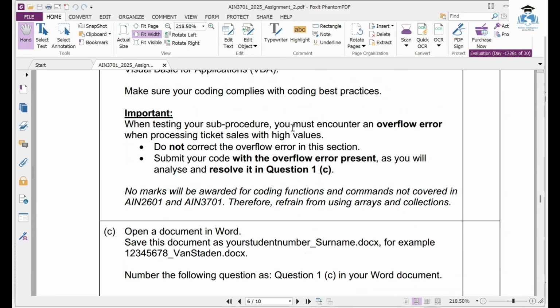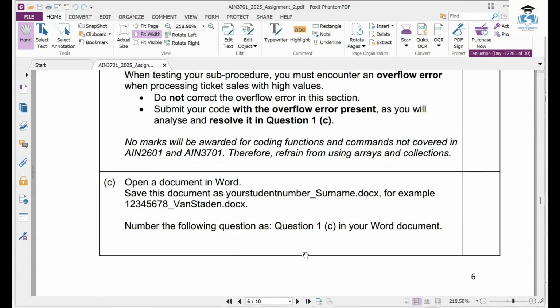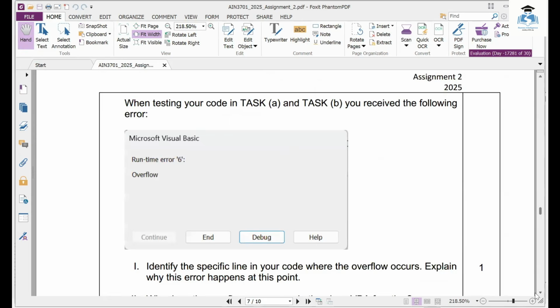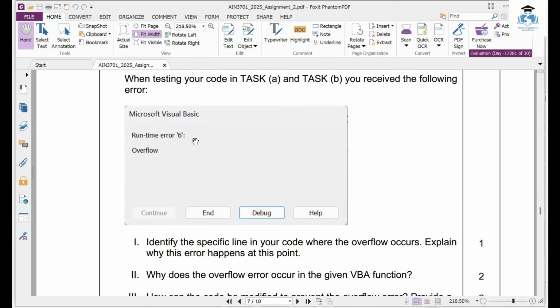When testing your sub procedure, you must encounter an overflow error when processing ticket cells with high values. Do not correct the overflow error in this section. Submit your code with the overflow error present, as you will analyze and resolve it in question 1C. All right. So as you run your code, this is how it's supposed to come out.